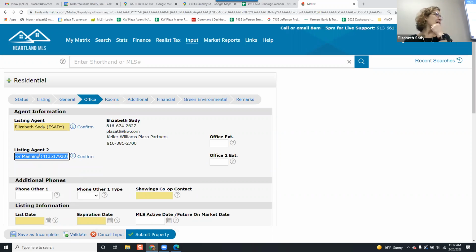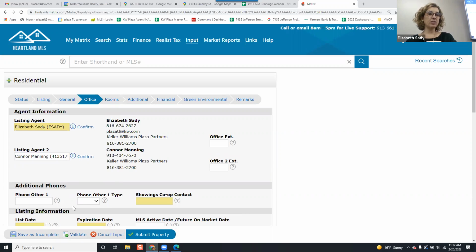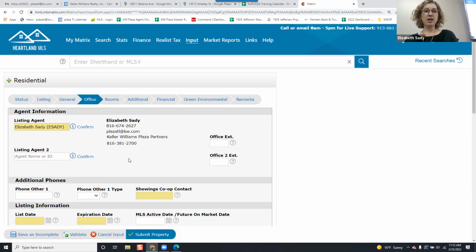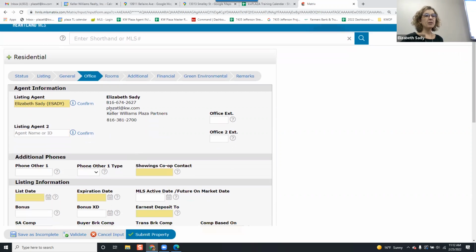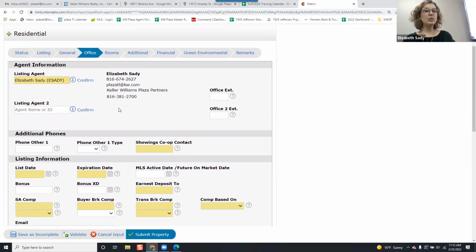So you can just type in the agent's name there and then confirm it if you'd like, and it's going to populate their information. Okay, Connor, let's see if I can take you off. Yeah, there we go. So it should populate your information. You can make sure that that's correct. If you need to make any changes to what your email address is going to be on there, you just email MLS and they will change that for you.